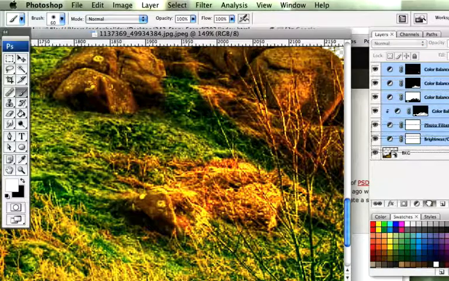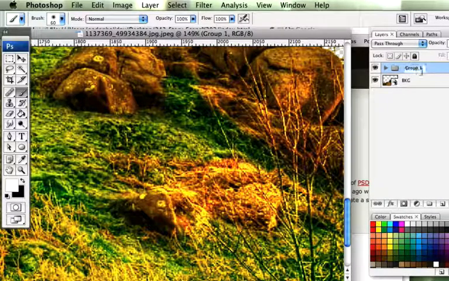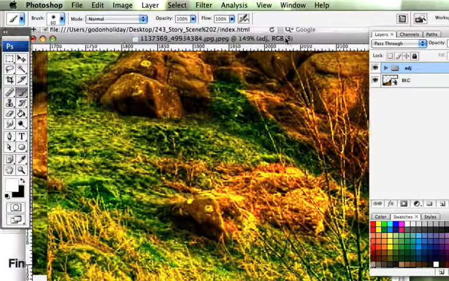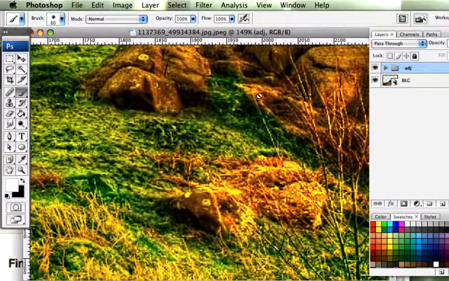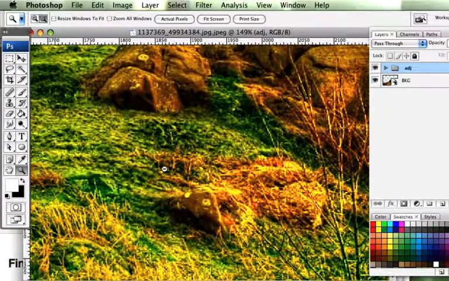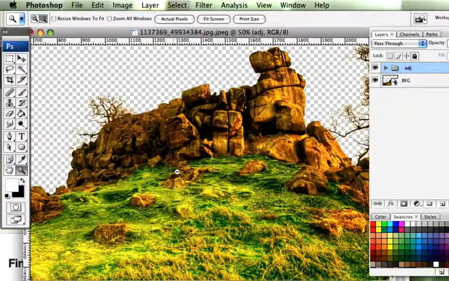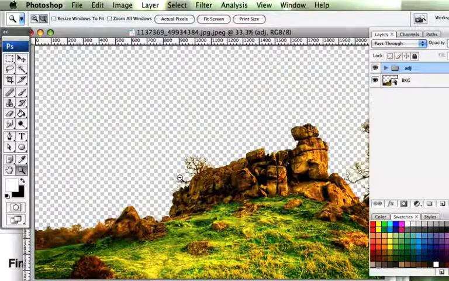Okay, once we've got all of those together, stick them into a group, and we can name that group adjustments, like so. Let's move our canvas back over and zoom out. Okay, it's starting to take shape, it's starting to look pretty good.